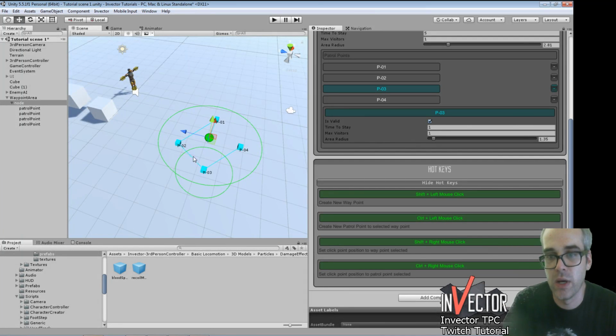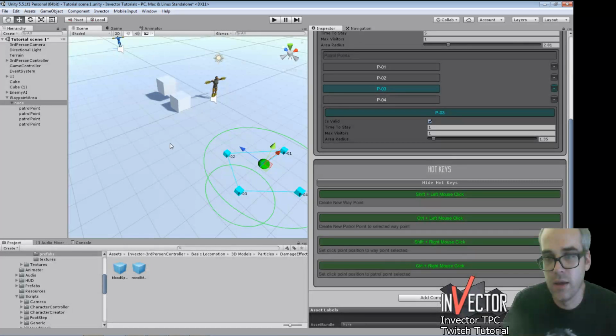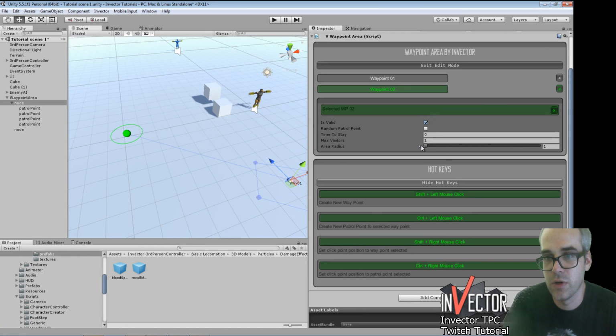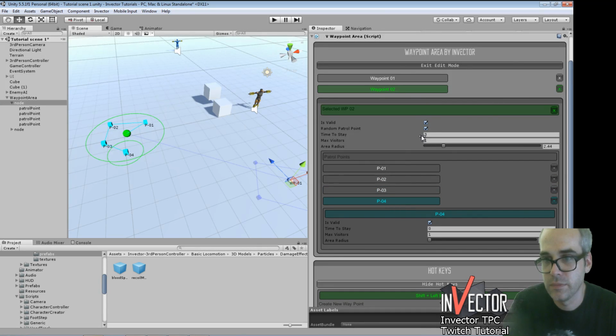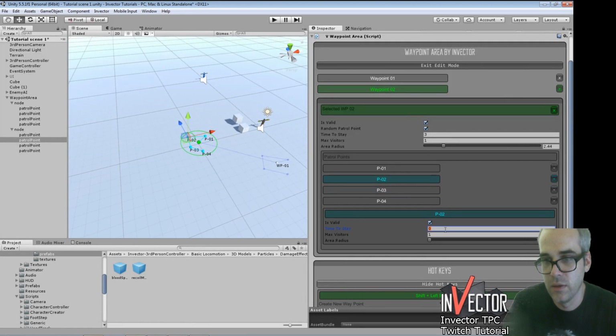Anyway, we want to create a new waypoint, so we're going to shift left mouse click over here. So now we've got a new waypoint. We want to adjust that area radius again, max visitors 1, time to stay, this one we're only going to put down to 3, random patrol point, and we're going to control left mouse click, control. So again, time to stay, we're just going to set that to 1 for each of them.